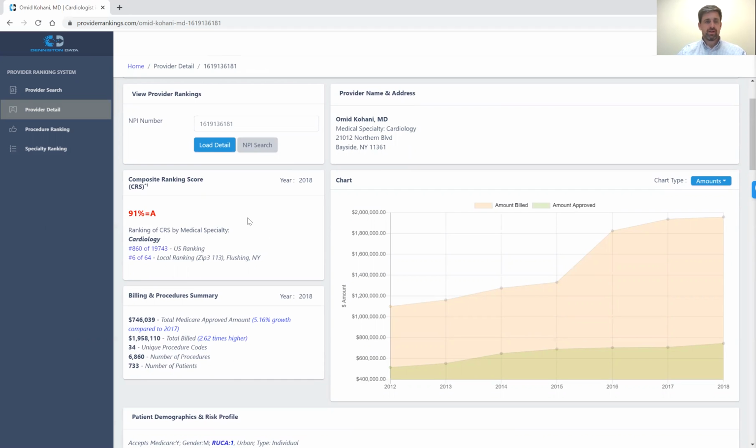So this provider is more experienced in providing these procedures than 91% of this provider's colleagues. 9% of providers are more experienced than this provider. 860 out of 19,743 in the US, 6th out of 64 in Flushing, New York, or in the Zip 113.